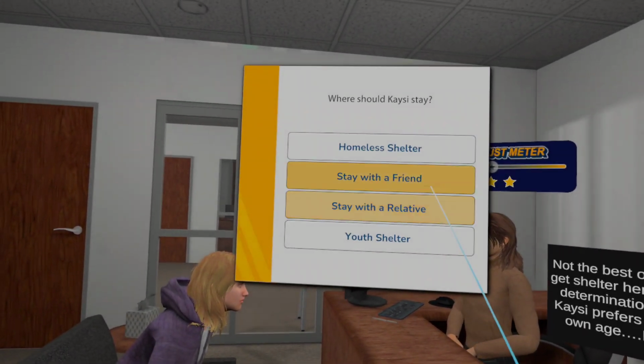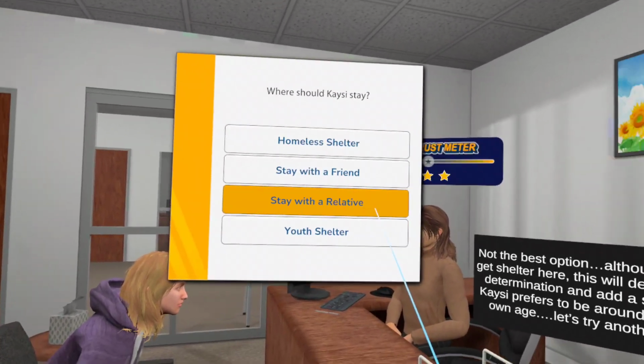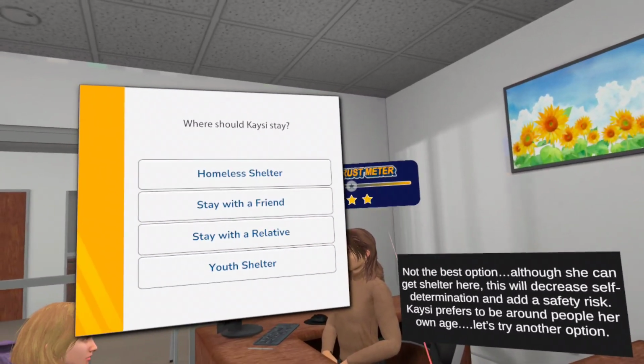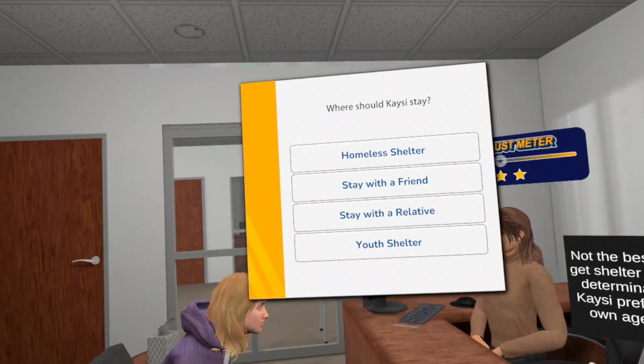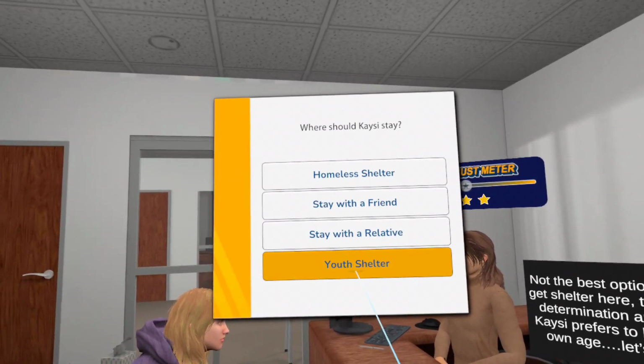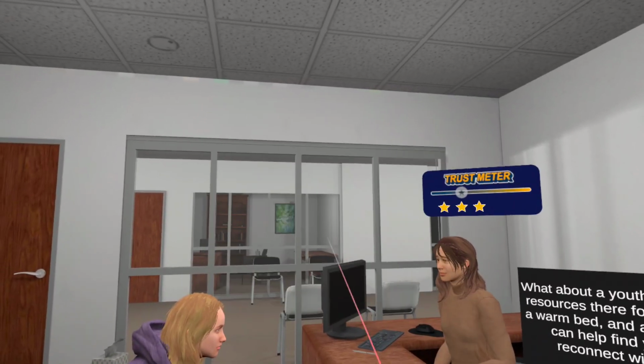Okay, and so we've gone through all of those other options, which are valid options, and the user can see why they'd be valid options, but then we can talk through why they might be not the best option for this specific client's needs. So let's click on youth shelter and see what happens.